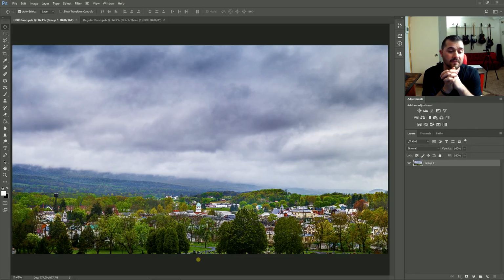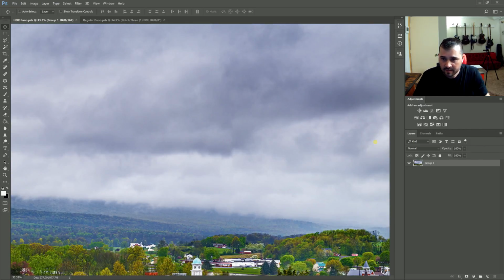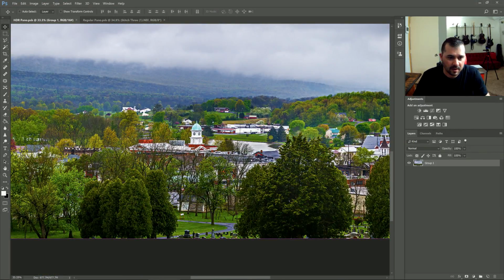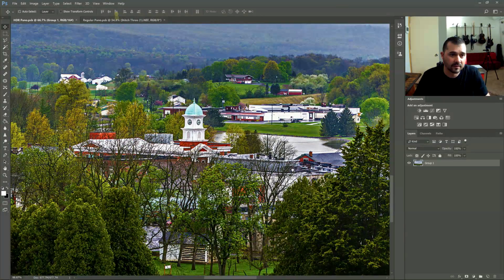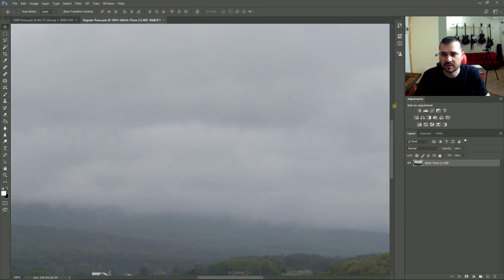Regular pano, though, if you work with it in Photoshop and bring out all the dynamic range and bring out all the color, you could definitely get close to this. Maybe even better than this. But this is what I wanted to do with this tutorial. And as you can see, comparing a regular pano to an HDR pano, there's a definite huge difference here.